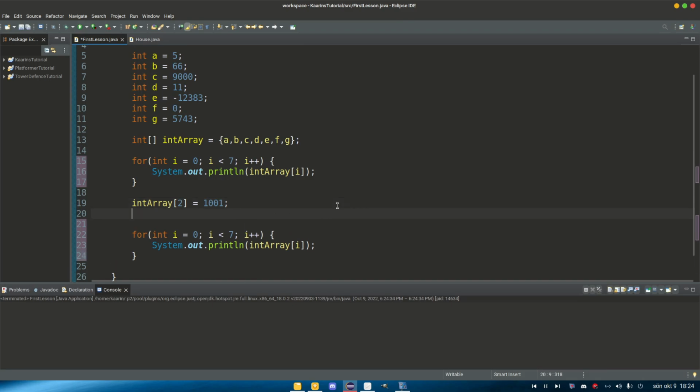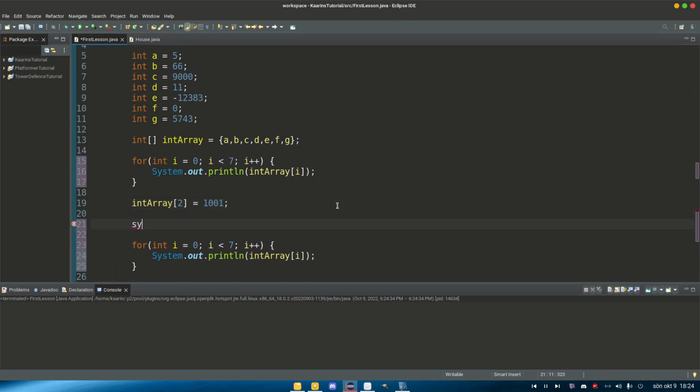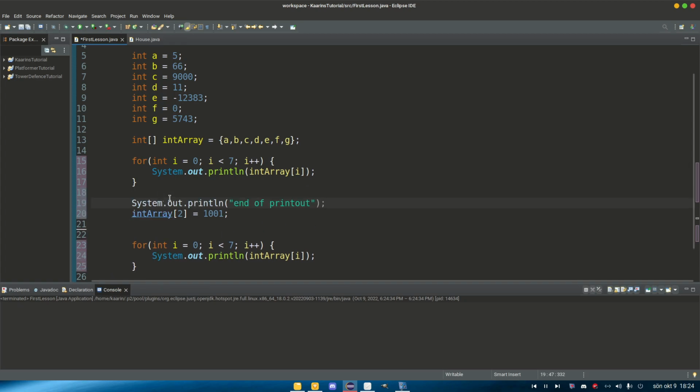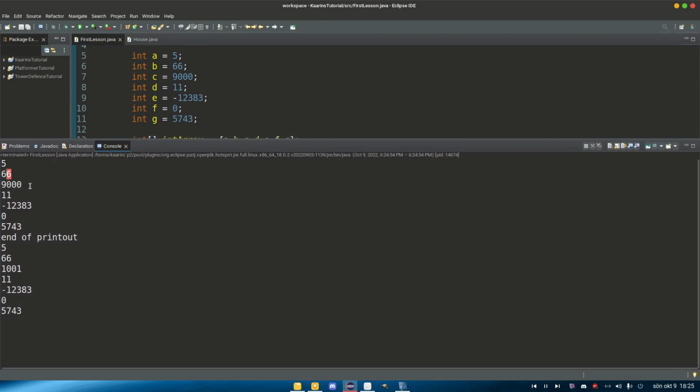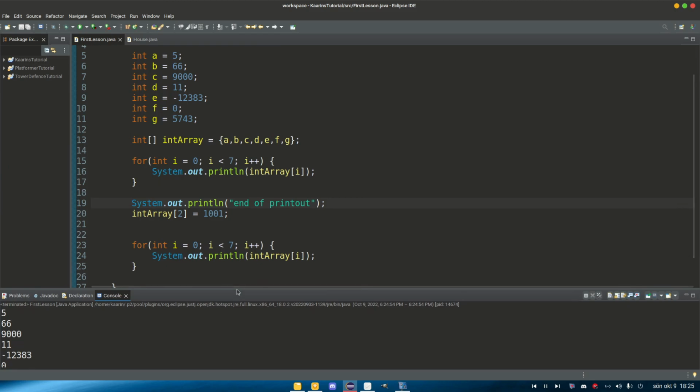And just so we have some sort of line break so we can see it easier, sudo end of print out. And we should probably have it above here, just so we can see the difference between them a little bit easier. So 566, 9000, end of printout, 566, 1001. So we can change the values of an array that we already made, which is a very useful thing.